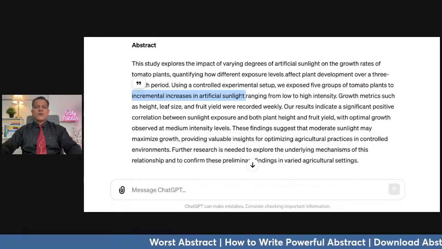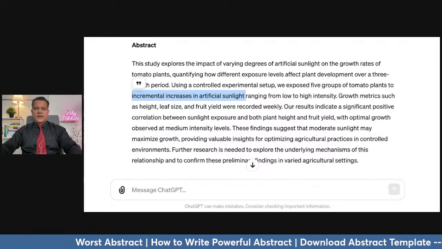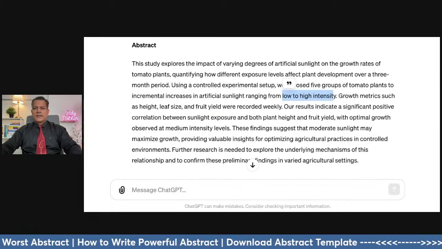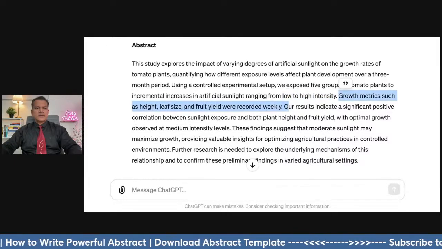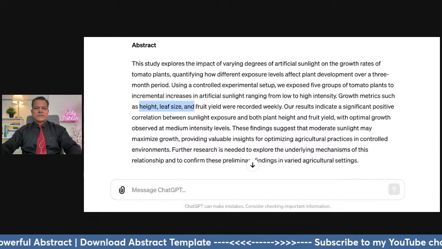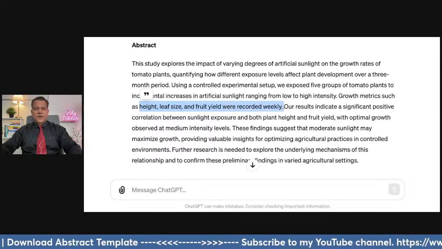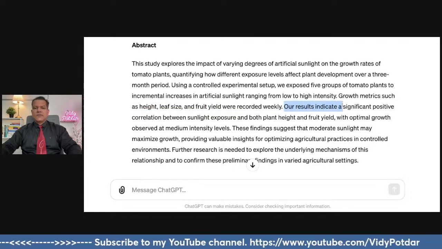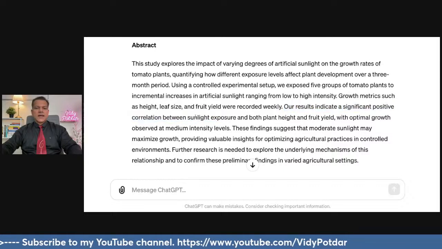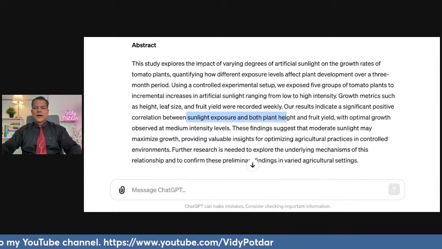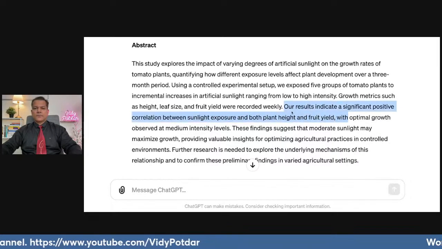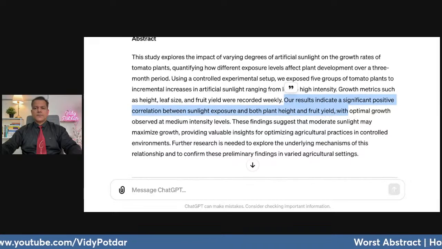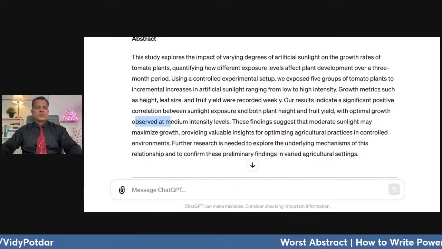So they are kind of explaining their experiment, ranging from low to high intensity. Growth metrics such as height, leaf size, fruit yield were recorded weekly. Again, more specific information. Our results indicate a significant positive correlation between sunlight exposure and both plant height and fruit yield. So this is the finding of their experiment, with optimal growth observed at medium intensity levels.